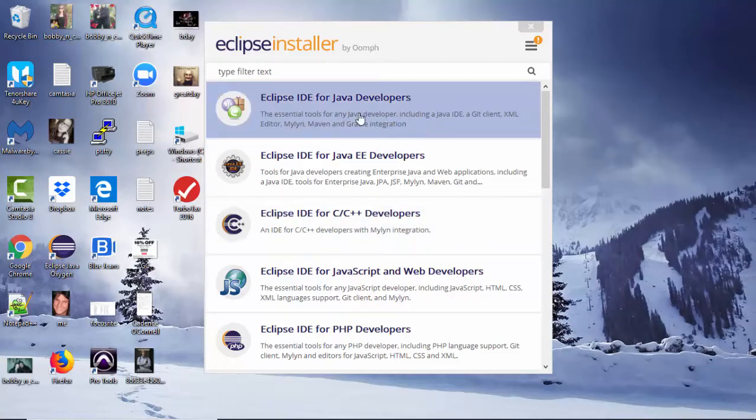Again, the essential tools for any Java developer, including the Java IDE. We use Git if you're using source control, XML editor, Maven, and Gradle integration. You don't need to know any of that at the very start of this. You just need to know that it is a Java IDE. And again, this is worth learning. If you become a Java developer, you will use Eclipse.